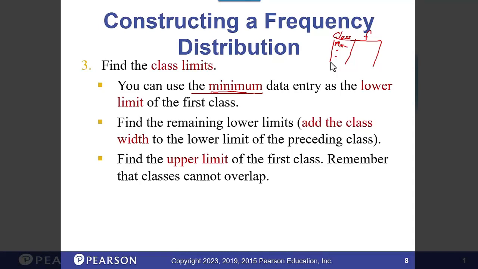So once up here, where am I? Lost my pen. Where's the pen? Okay, so there we go.